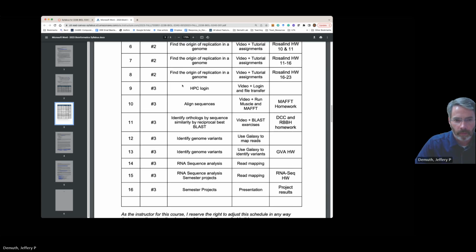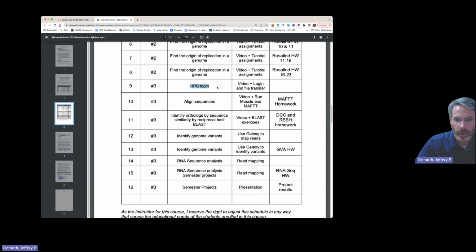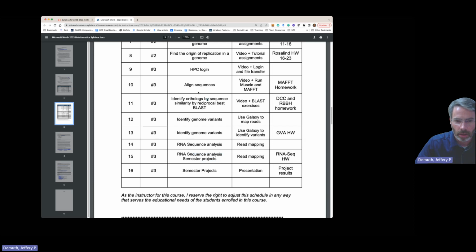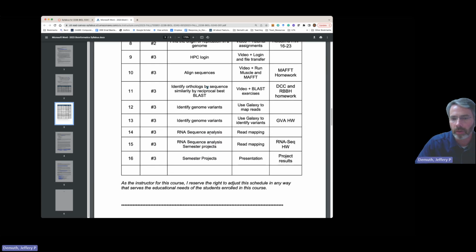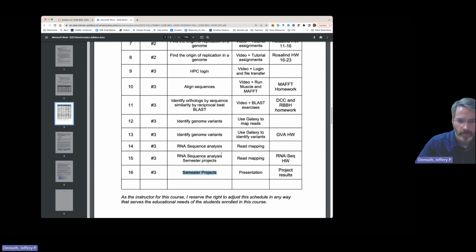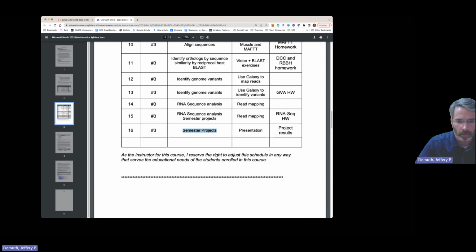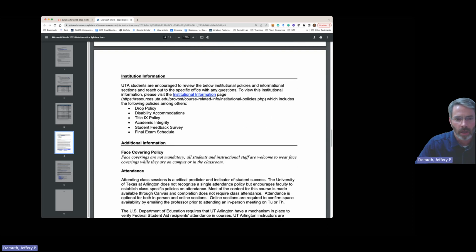Okay. And then high performance computing, we'll do some remote computing. And then there's a section on applications. So how do you identify variants in a genome? How do you analyze RNA-seq or transcriptome data? And then finally, the semester project. There will be lots more to say, especially about the semester project as we go. Obviously, these are all different assignments that will have their whole own modules, and I'll show you that. We'll jump back over to Canvas in a second.